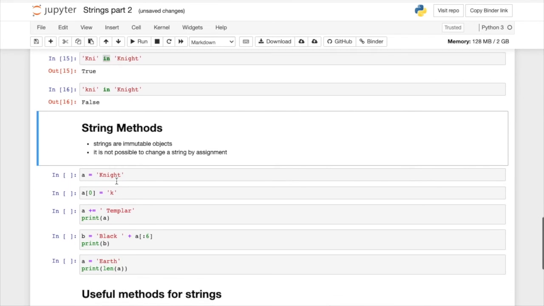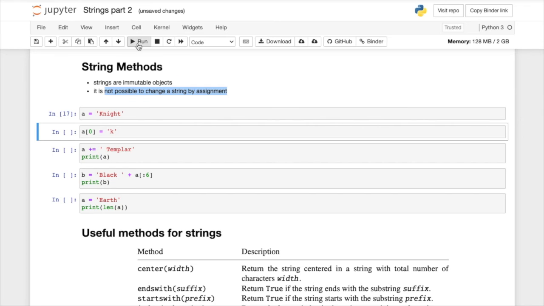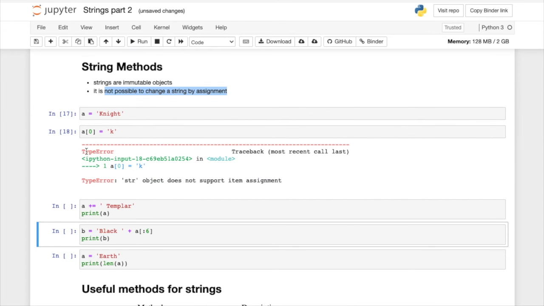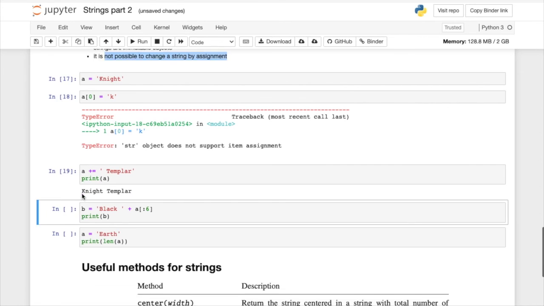String methods. Python strings are immutable objects and so it is not possible to change a string by assignment. For example, the following is an error. a is equal to 'knight', and then we try to change the first index, that is 0, to a lowercase k, and we get an error. New strings can be constructed from existing strings, but only as new objects.